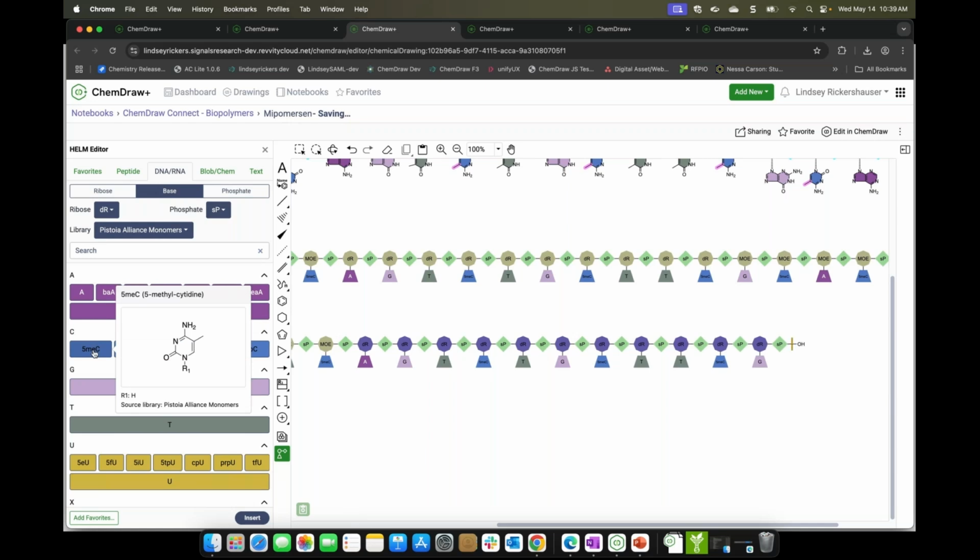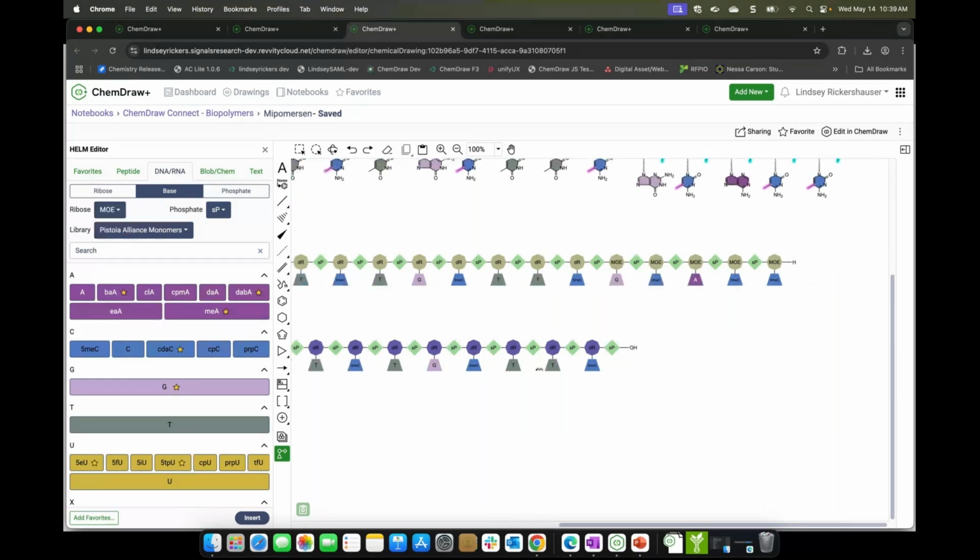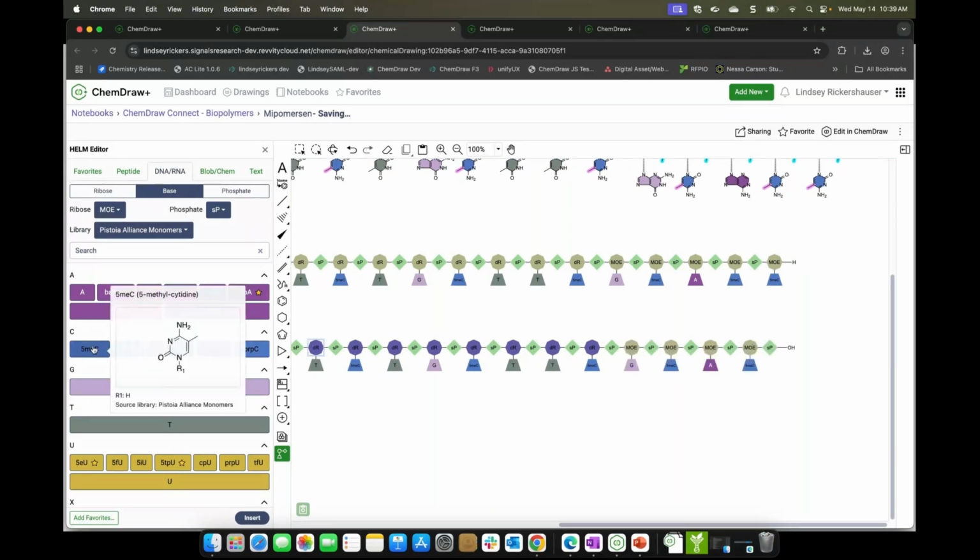Oops, I went a little bit too far. That last one is a methoxyethyl. So now I've got those middle 10 nucleotides, right? And I need to switch back. So simple, easy, now that we know how to do it, do a quick switch back, and then go ahead and build those last 5 residues of my sequence.